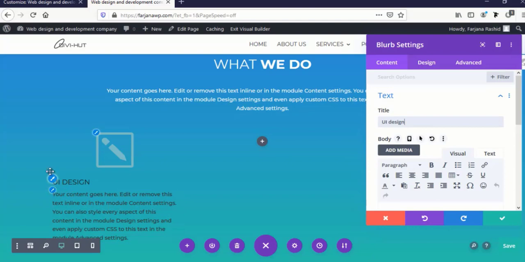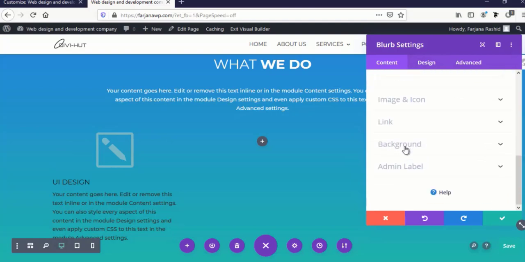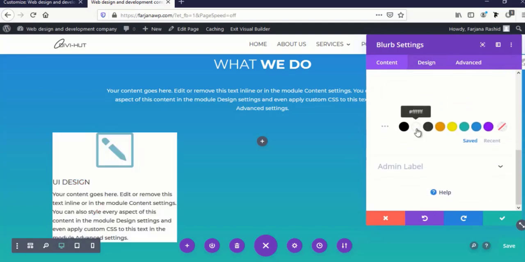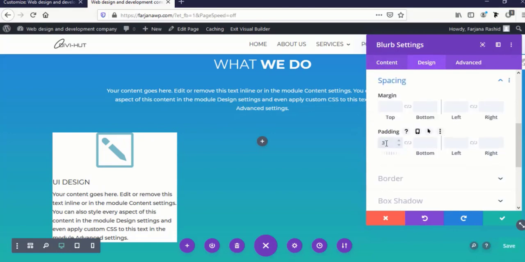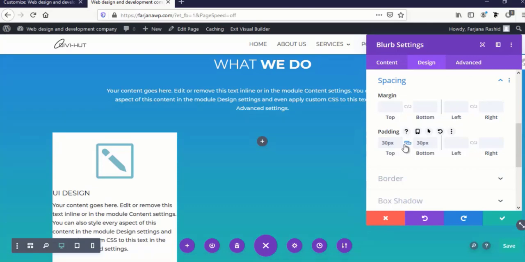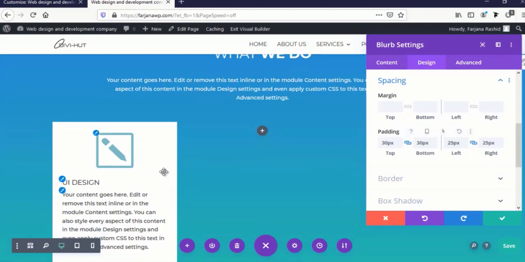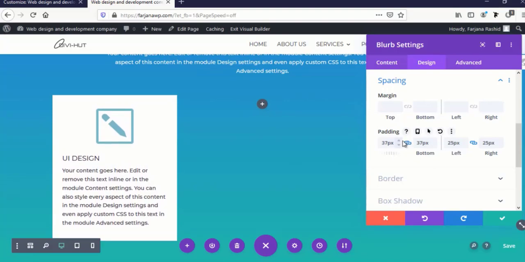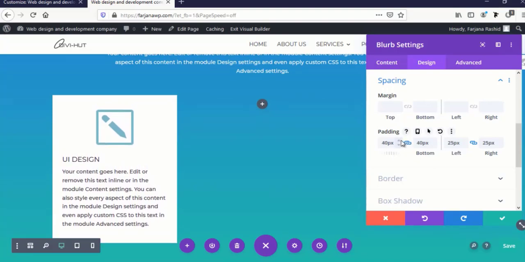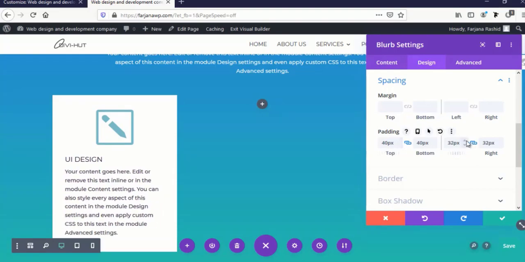And now I'm going to style this item. So first here I'm going to change the background color to white and adding some spacing or padding. From spacing and adding some padding here top and bottom, and same for left and right. I'm adding more and increasing for left and right. Okay, looks better.